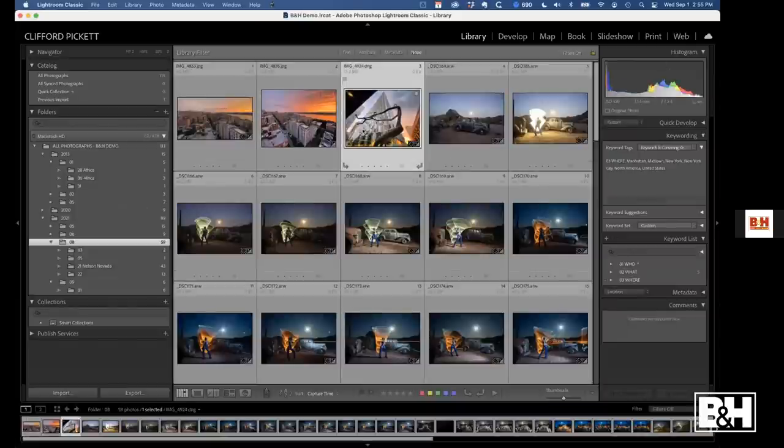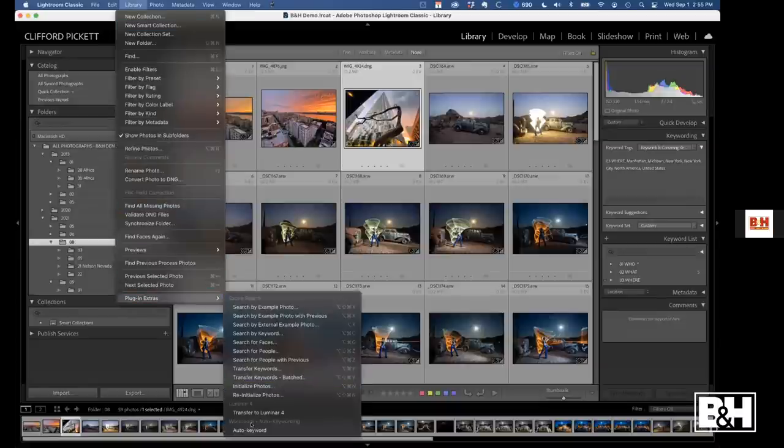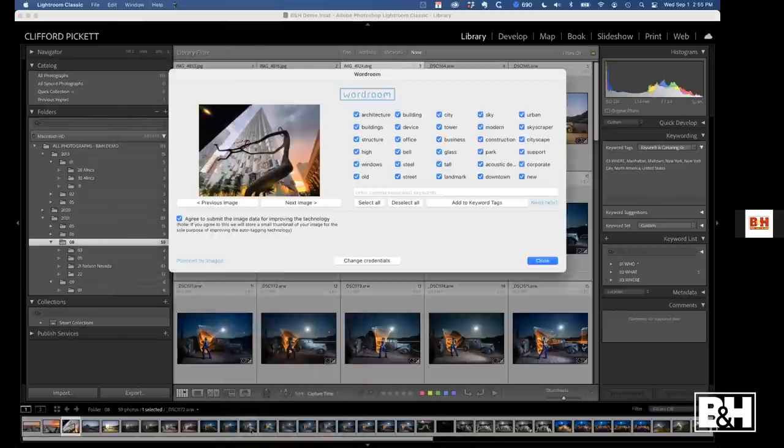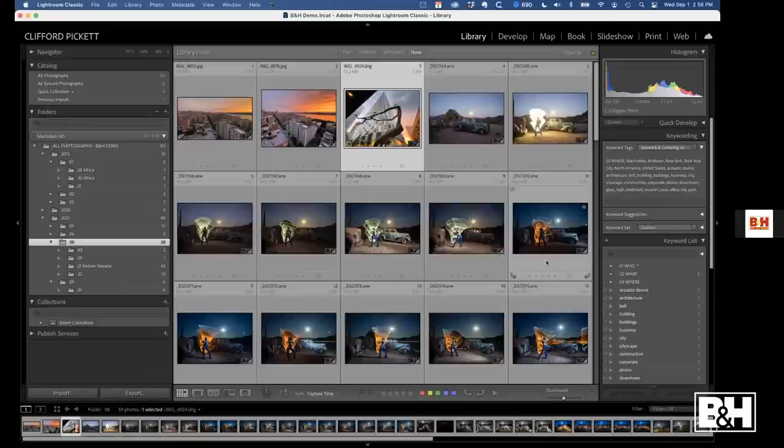There's some plugins you can use in the meantime. You go to library, plugin extras. One is called Word Room. This one's gonna use Object AI for you and recommend all these different tags. I can add these keyword tags just like that. And you do that image by image by image.